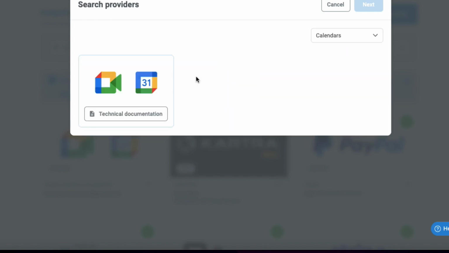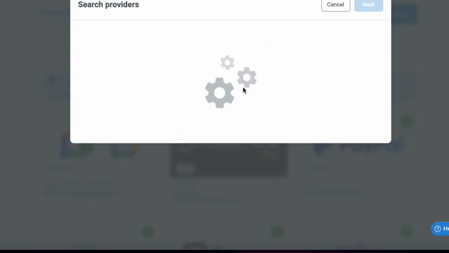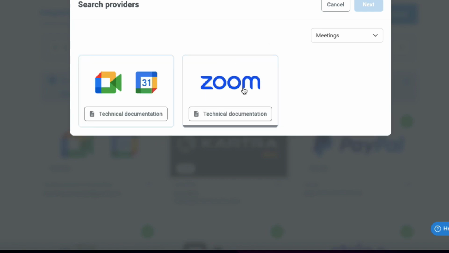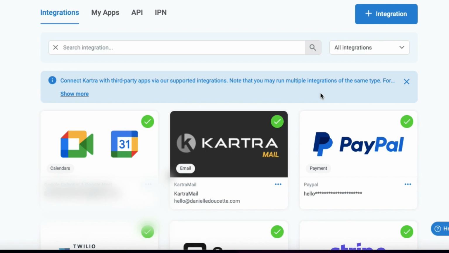If you're going to use your Kartra calendar for scheduling, you're going to want to integrate with your Google Calendar. And if you're going to use your Kartra calendar to schedule meetings, and you'd like those meetings to be through Google Meet or Zoom, you can integrate with those here. For any of the integrations, you're going to click on technical documentation and then go through the steps. If you need help with this, you can book a one-to-one session with me and I will take care of all of that for you.